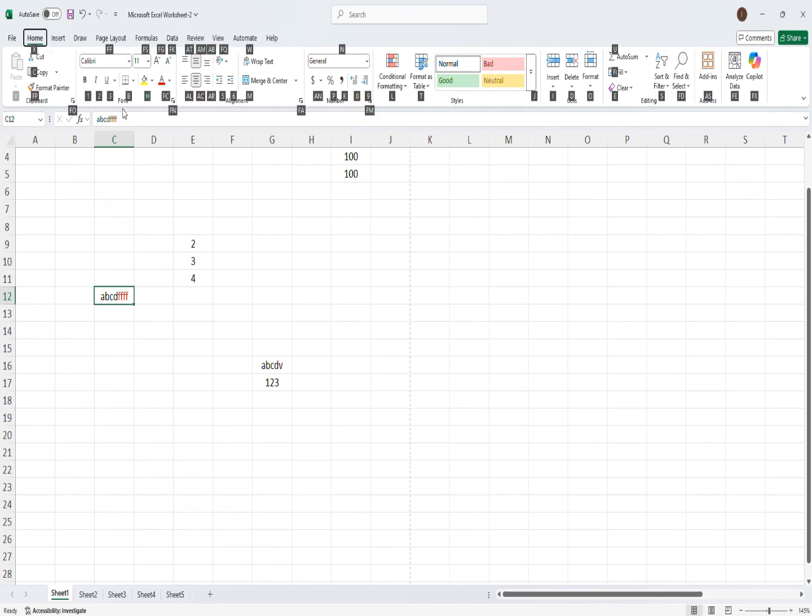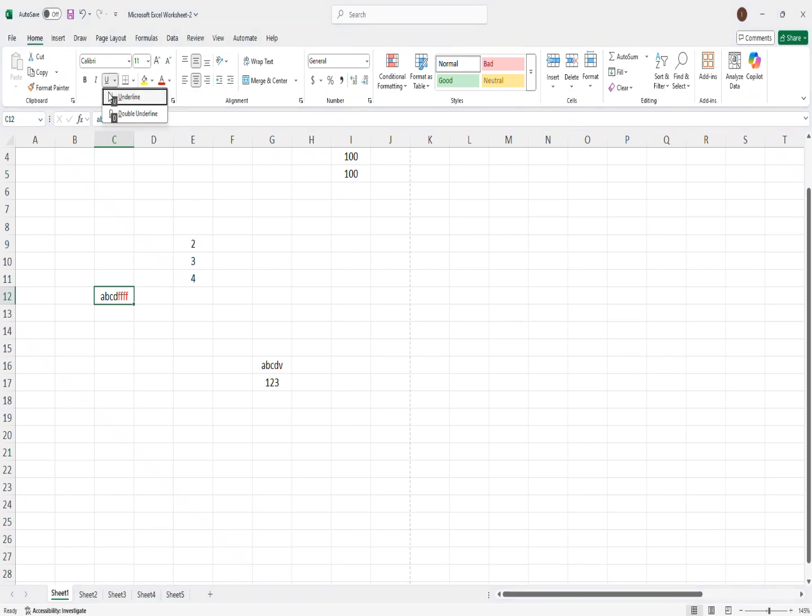That's it for our basic Excel tutorial. Practice these tips, explore more functions, and soon you'll be an Excel pro.